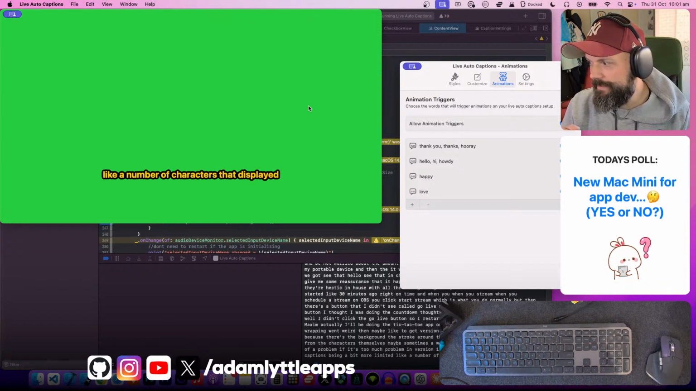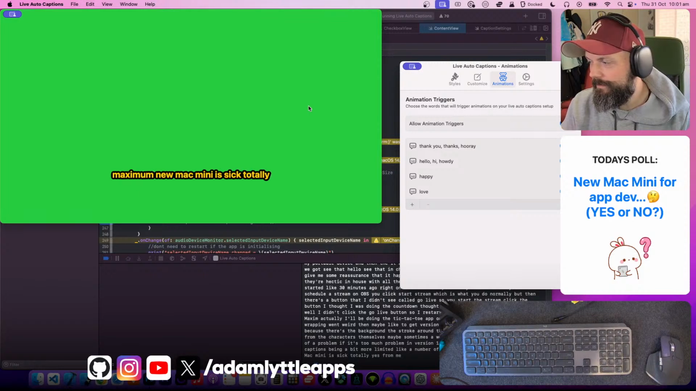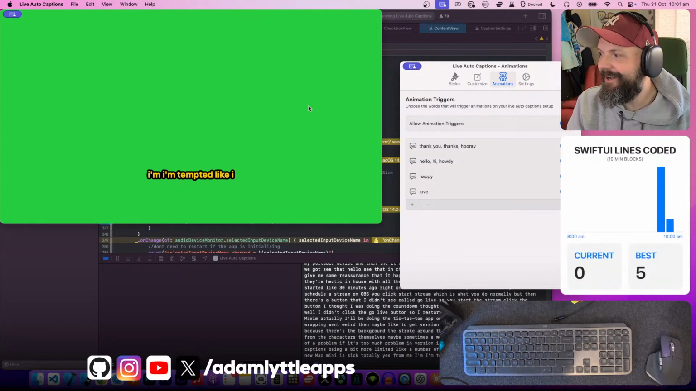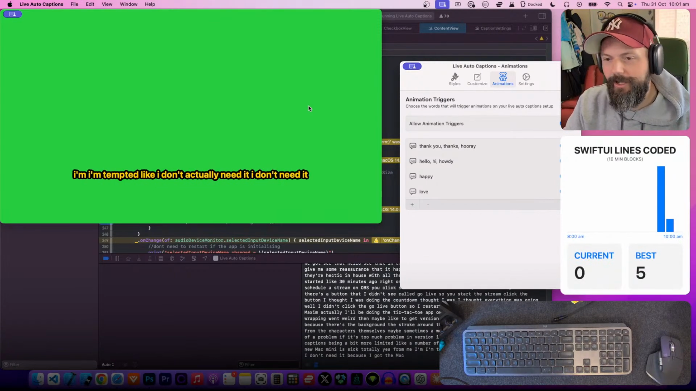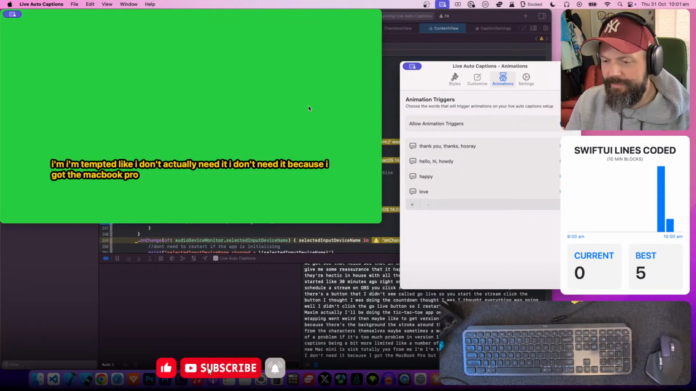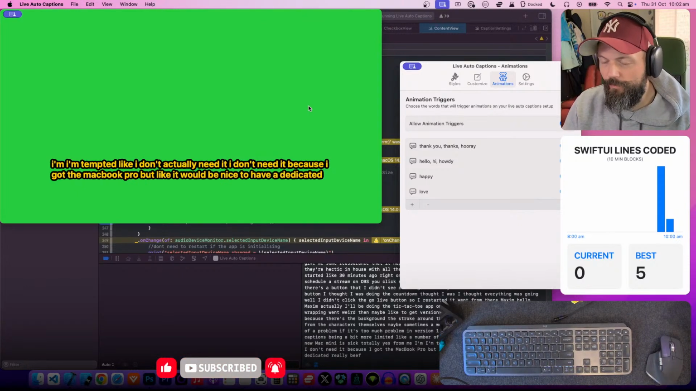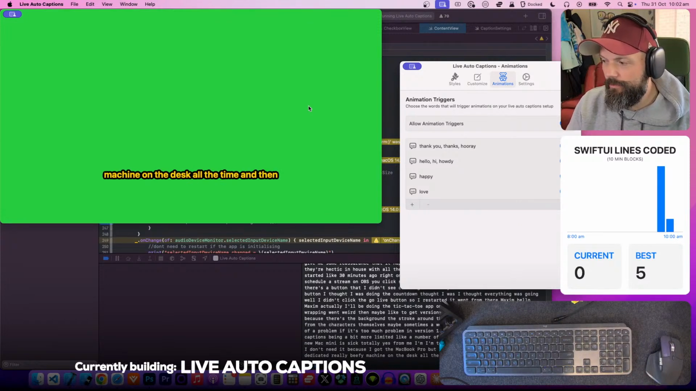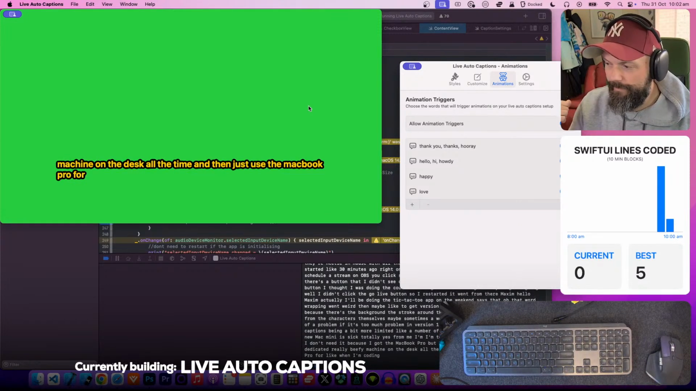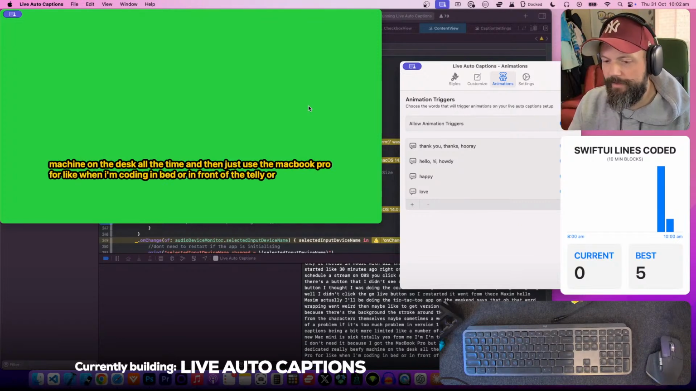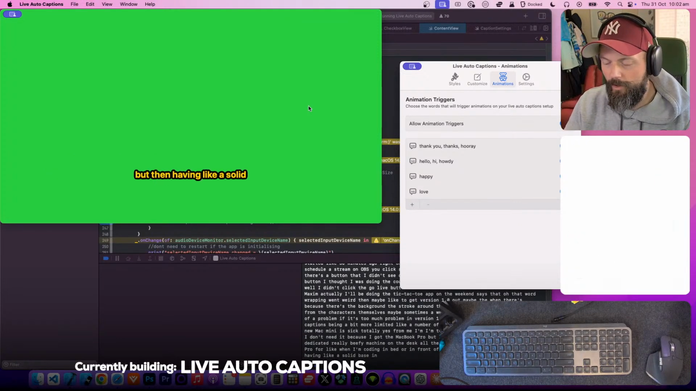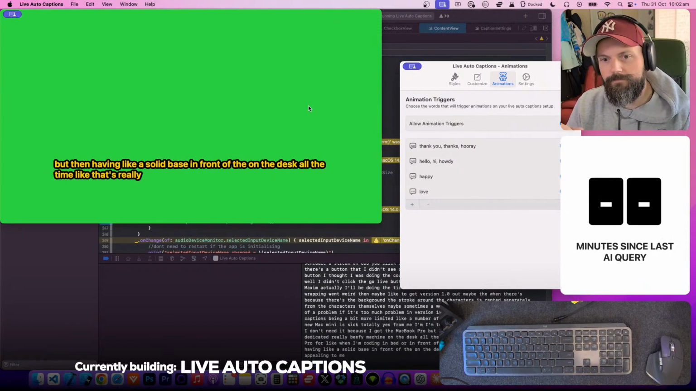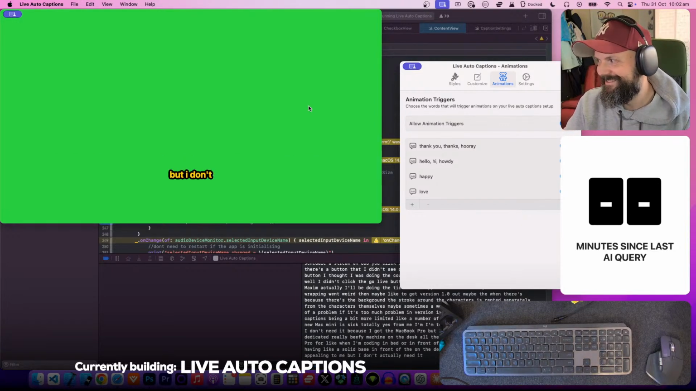Maxim, new Mac Mini is sick. Totally yes from me. I'm tempted. Like, I don't actually need it. I don't need it because I got the MacBook Pro. But it would be nice to have a dedicated, really beefy machine on the desk all the time, and then just use the MacBook Pro for when I'm coding in bed or in front of the telly or something. Having a solid base on the desk all the time, that's really appealing to me. But I don't actually need it.